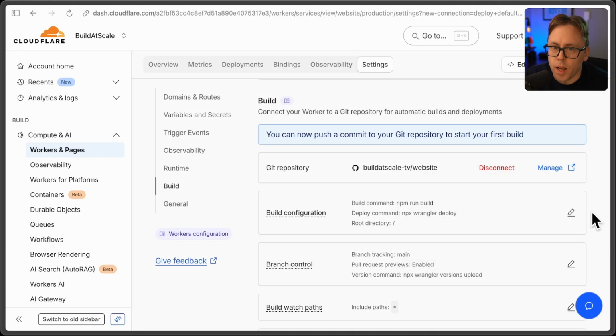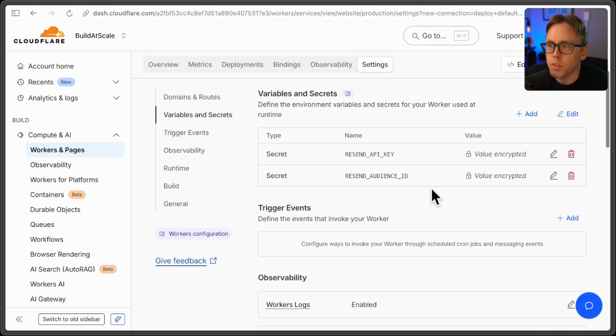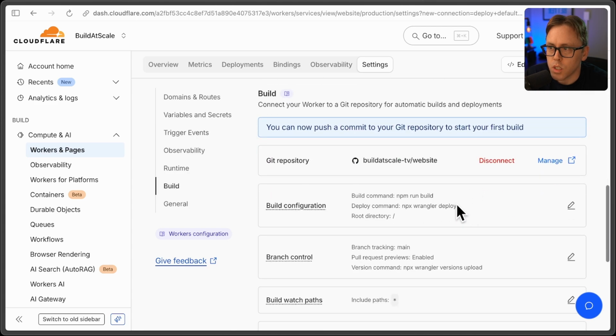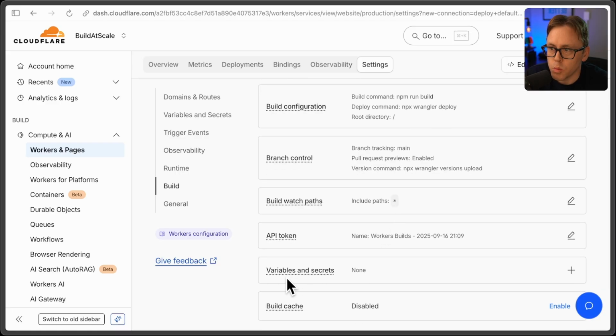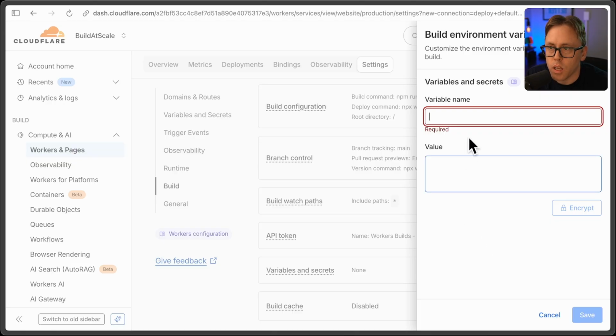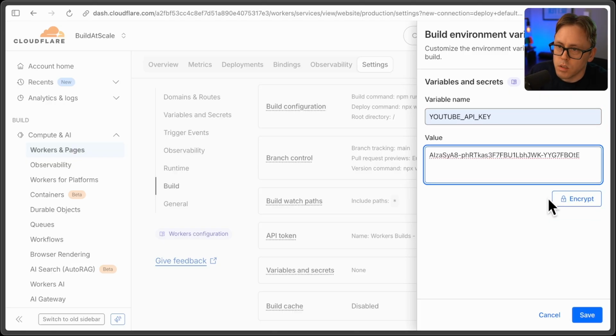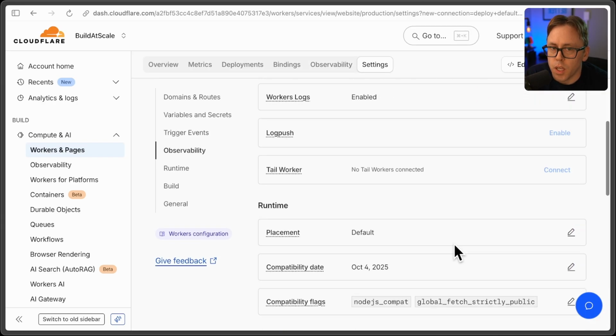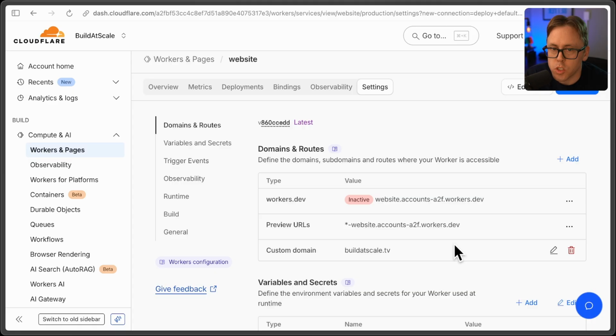I'll click connect. Now, the next thing I need to do is set up a build time environment variable, which will be the YouTube API key that is used to fetch the YouTube data. Now, don't confuse this with a runtime secret, which is here. You want to configure build time secrets down here under build configuration. So variables and secrets, you can see there are none currently for build. So I will add a YouTube API key variable here and click encrypt and save that. With just that, I should already have GitHub pull requests and merge deploys set up.